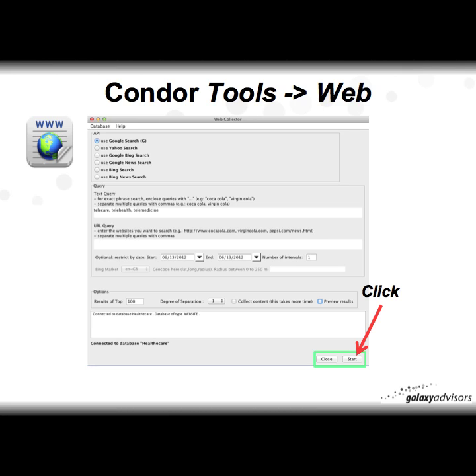I've entered my 3 search terms: telecare, telehealth, telemedicine. Again, section 4, that date is skip that. The Bing Market is grayed out because I have not selected the Bing Search or Bing News key. I've indicated the results of the top 100, only 1 degree of separation. I'm not going to collect the content. I'm not going to prove. So at this point, we're all set and ready, and click Start.